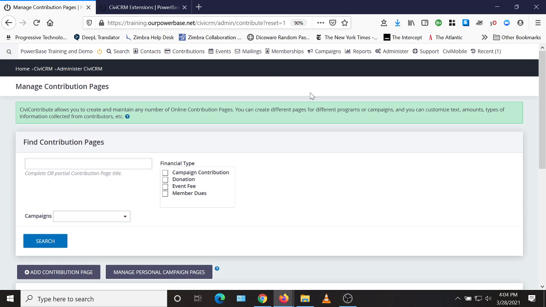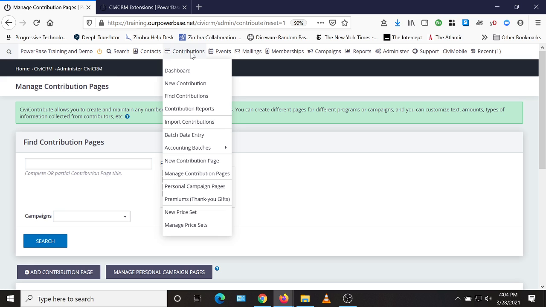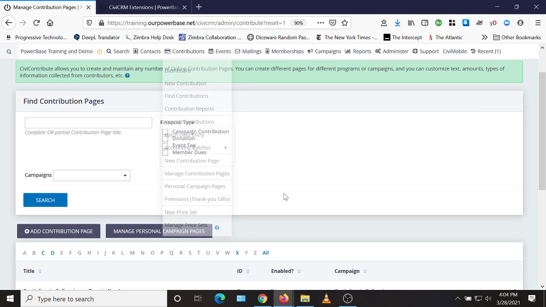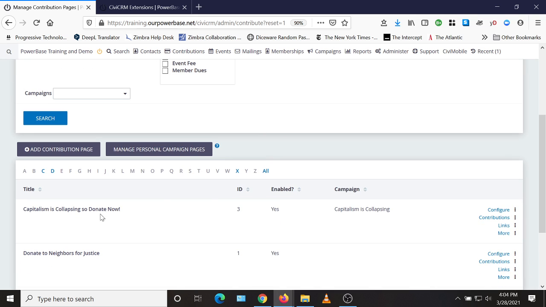Okay, so let's now take a look at how we would go about adding that to the contribution page, how we add this widget. So let's go to our contribution pages. Let's go to Contributions, Manage Contribution Pages, and you'd find your page, and I'm going to use this capitalism one, is collapsing, so donate now. We're going to configure it.